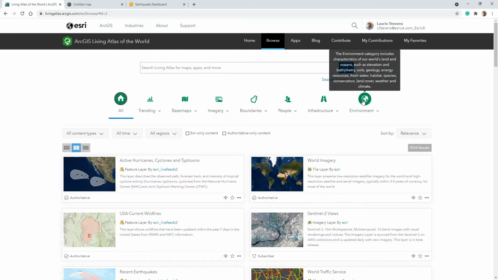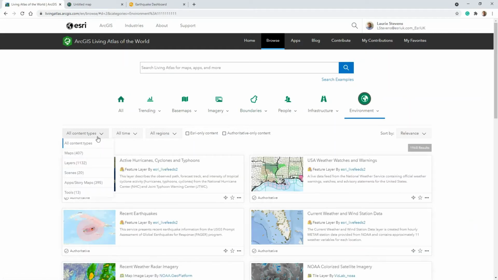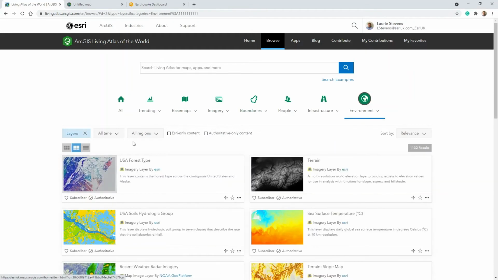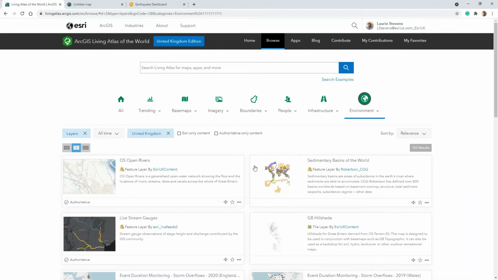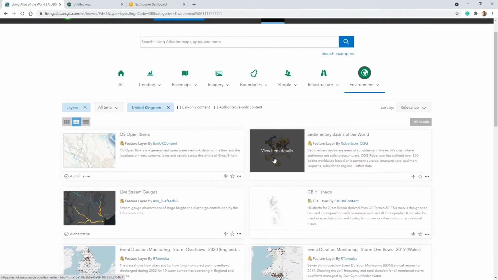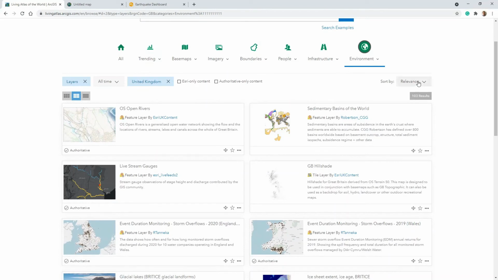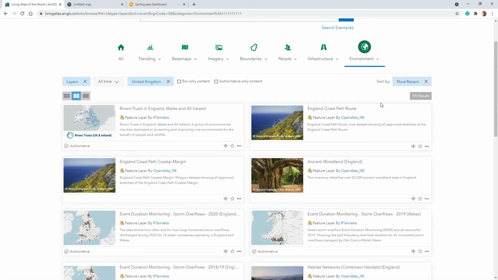We can filter by category, by content type, and by region, and just like that, I've been able to filter the layers shown to me so that I'm only seeing environment data for the United Kingdom. I can also change how the results are sorted. For example, I can sort them to show the most recently updated datasets at the top.